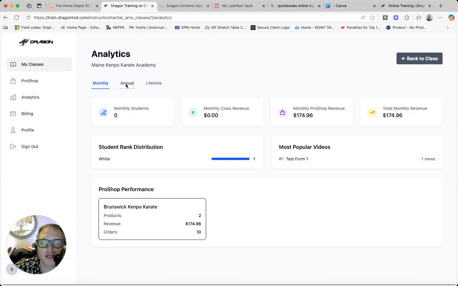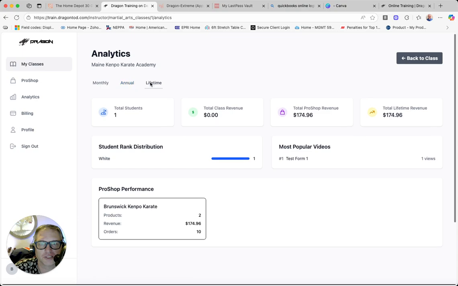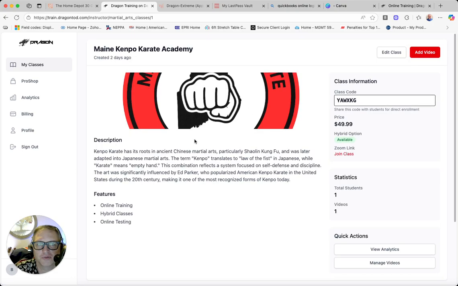We just rolled over, but I did have my one student join last month. So if I go to annual, I'll see how many students, what the revenue is for that, and then some yearly values, and then lifetime. And then I can see my student rank distribution. Right now I have a single student who has a white belt and popular videos. I've only got one video in there right now. So that's this class. We can take a look at this.